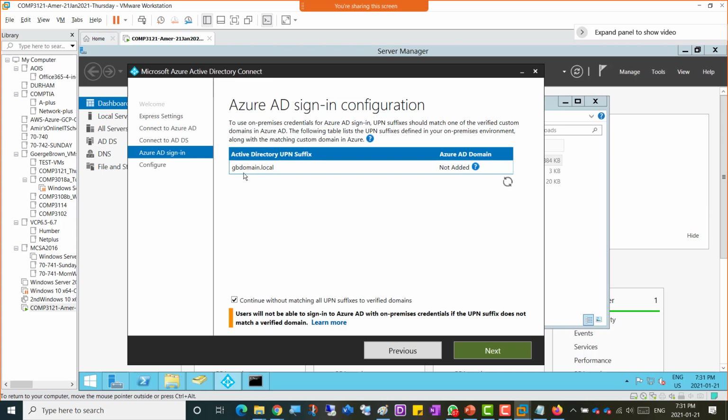So obviously, this is an on-premises domain. This is not an Azure Active Directory cloud domain. So this wizard will not find any users whose domain is ending with this local domain name. So this is okay, and we'll still click continue here and go ahead. I'm going to click next.